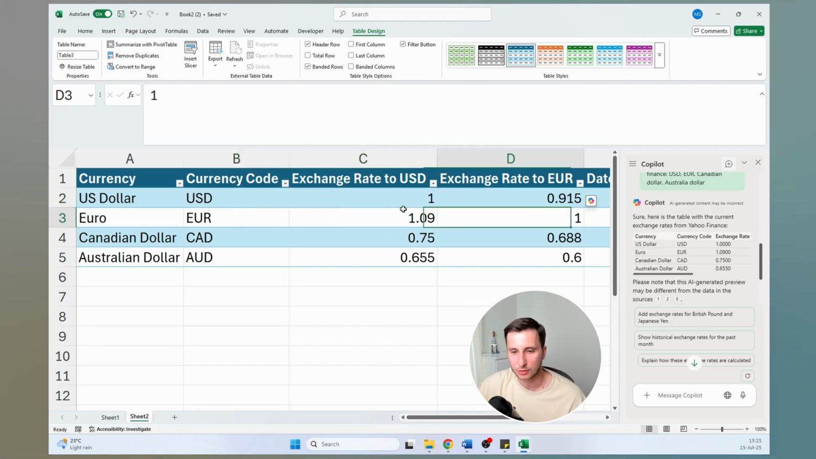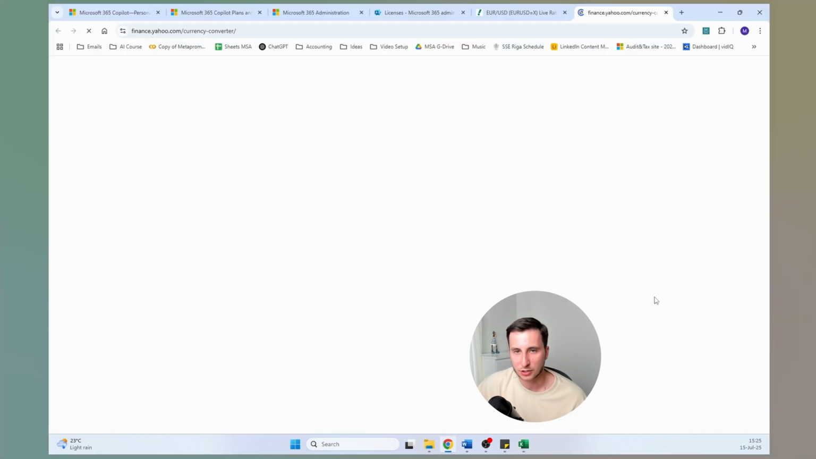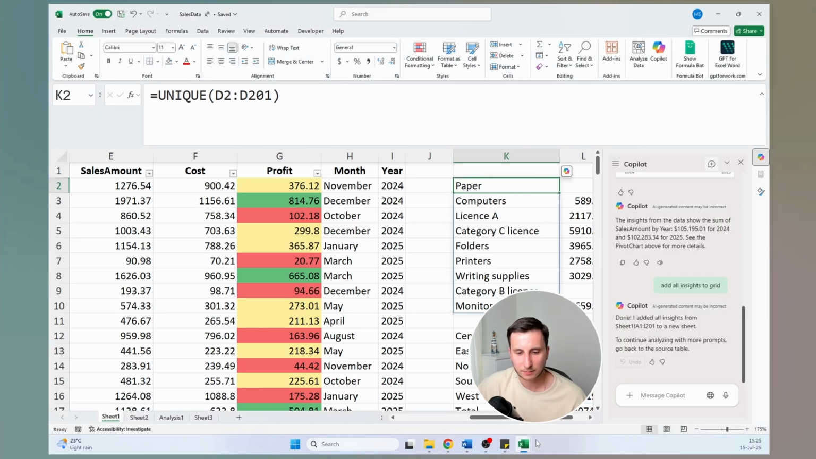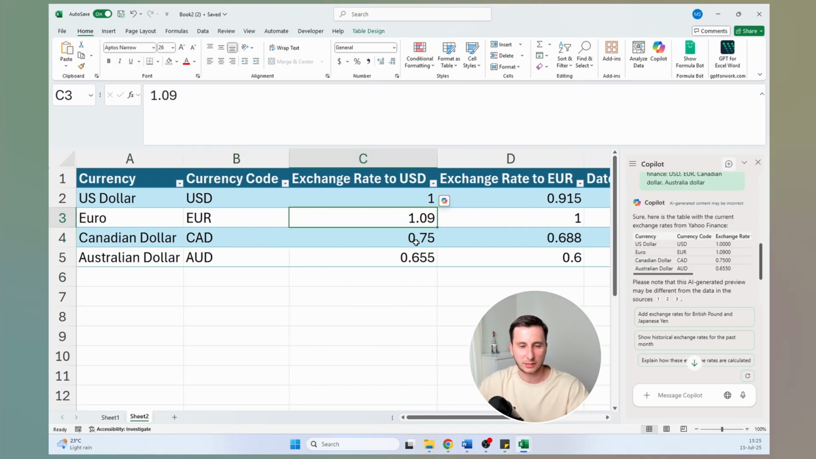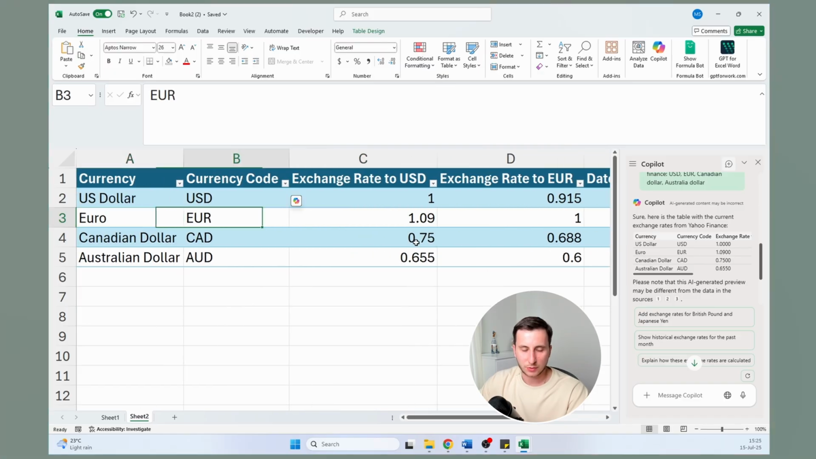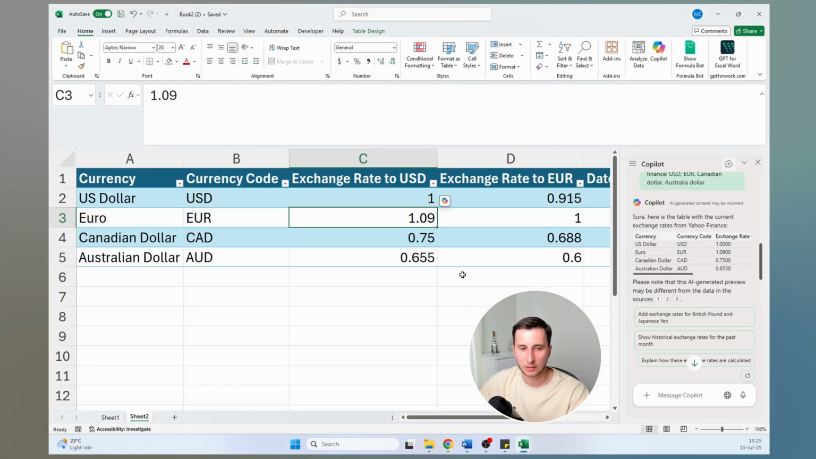So again, Euro to USD by its current date. So it actually provides a source here. If I click that source, it's Yahoo Finance. And is this actually current? I guess it should be. Sorry, that's a different one. But unfortunately, I don't see that rate here. So Euro to USD is 1.09, but in the source it's actually a different number. Okay, so there's the Canadian dollar, but for Euro to USD it's 1.09.